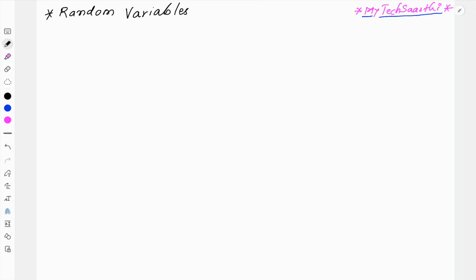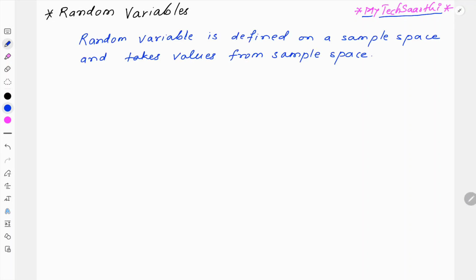In this video, we are going to study the definition of a random variable and its types with the equations. So let us start with the definition. A random variable is defined on a sample space and it takes values from the sample space. It is denoted by capital X. Now see the definition of this random variable.